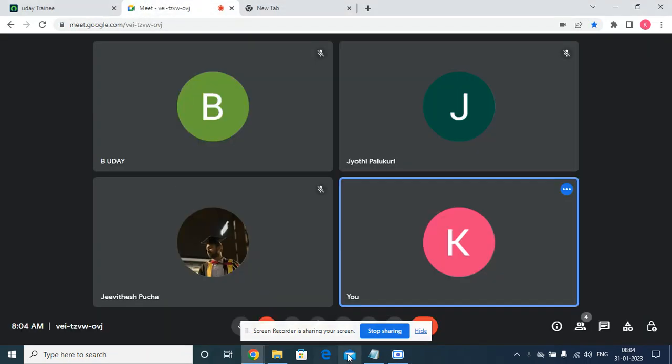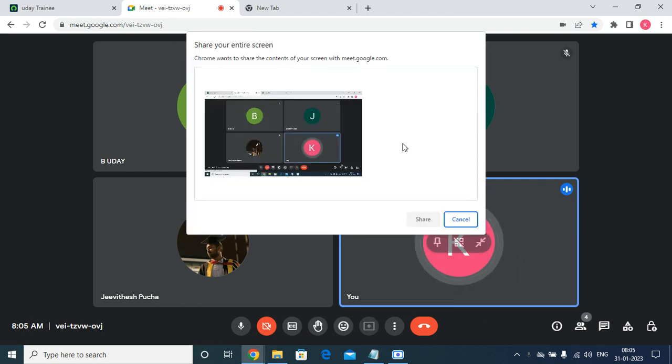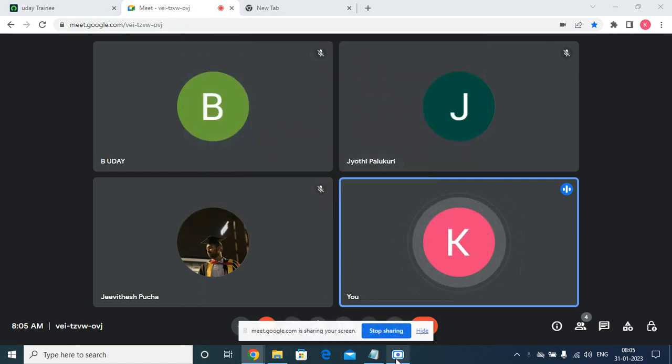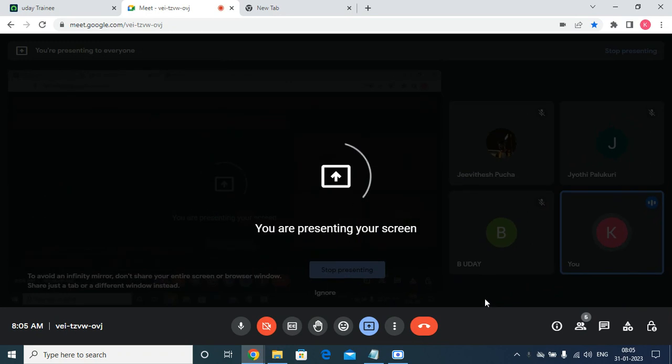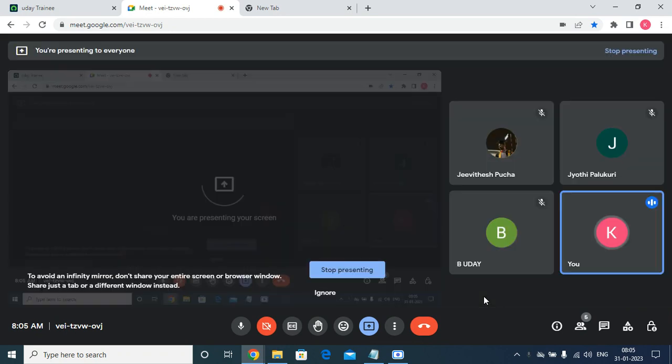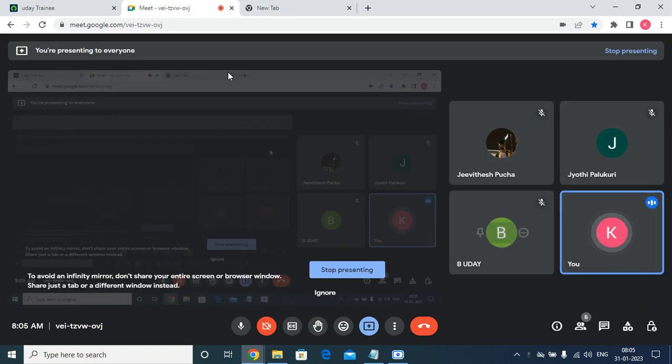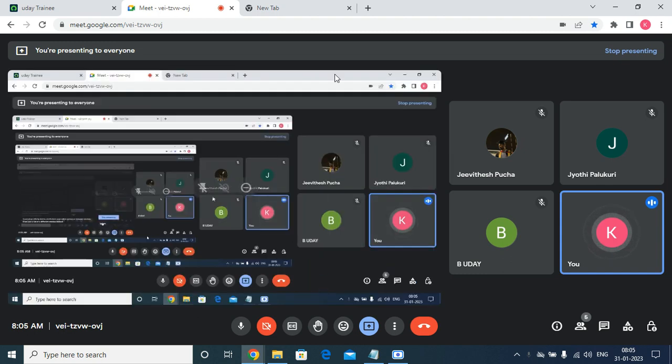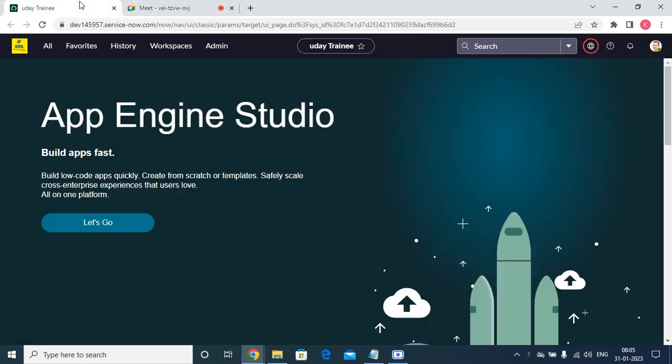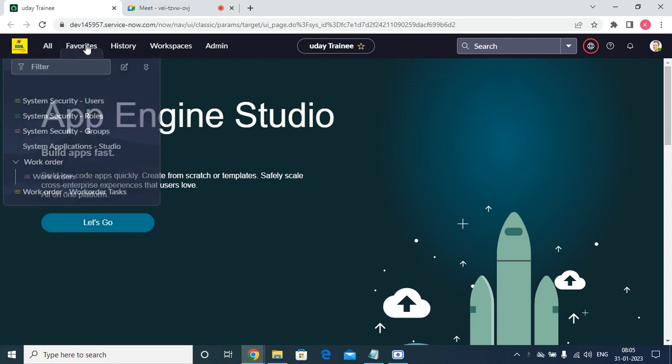So here, let me recap. In the last class we discussed the use of data policy, sorry, UI policies, and we created a child table for the same thing. So today we will check how we can utilize the child table and other stuff. I'm just opening our page, work order.